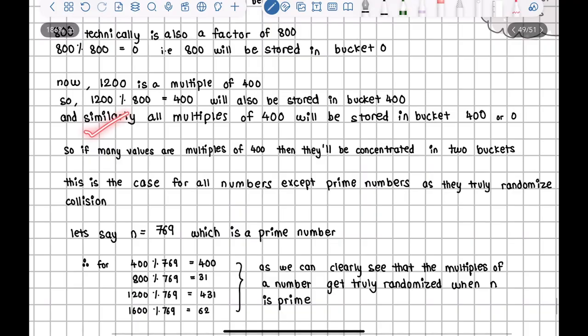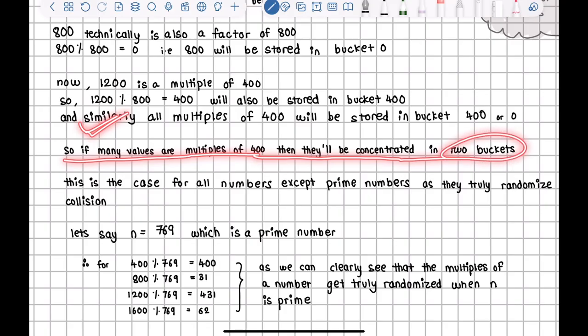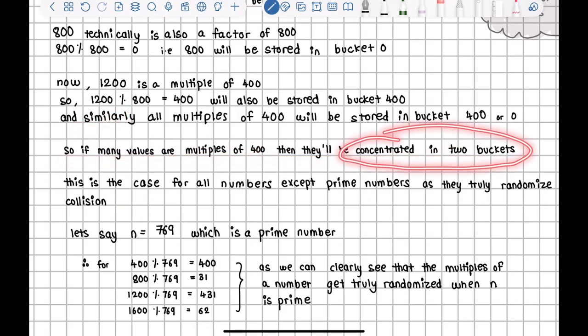Let's just read this. If many values are multiples of 400, then they'll be concentrated inside two buckets. We just saw all the numbers will be concentrated inside buckets 0 and 400. I repeat, we do not want that to happen. We want our lookups to be fast. This is the case for all numbers except prime numbers, as they give truly randomized collisions. Right now my example was n equal to 800. If I take 700, all the multiples of 700 will be stored inside the same bucket. All the multiples of 350 will be stored inside the same bucket. We do not want that.